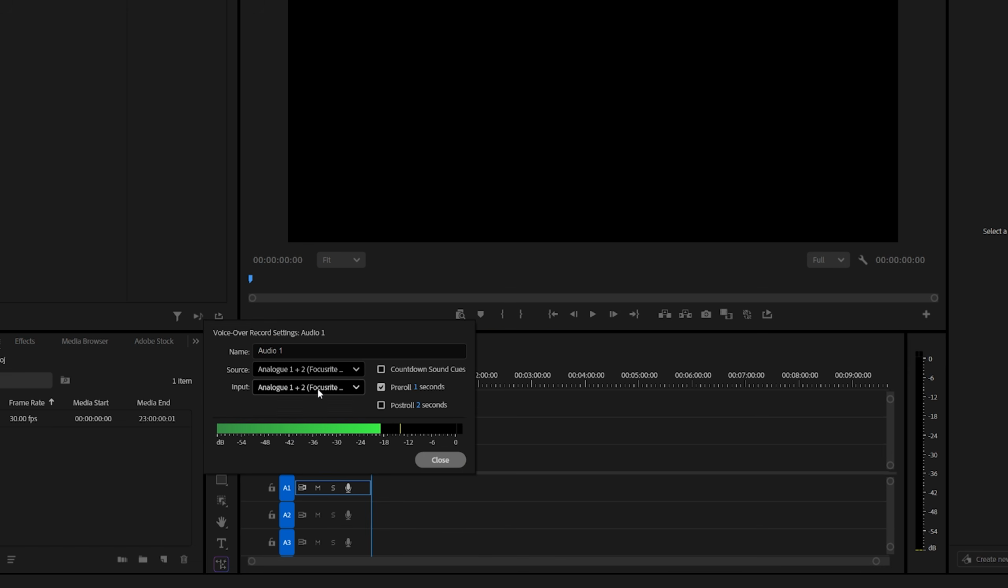Here make sure you have the right microphone selected that you want to use for a recording, both in source and input. In my case, that's analog 1+2 Focusrite USB audio. For you, it might say something else, so select yours.